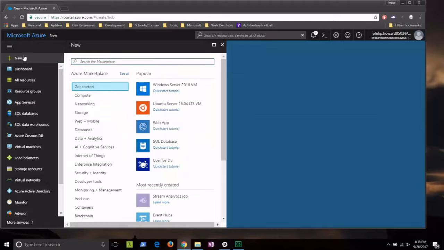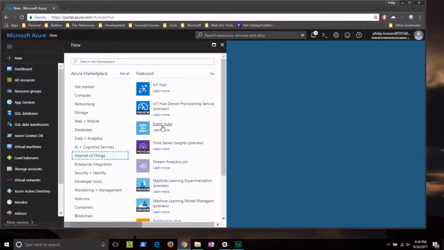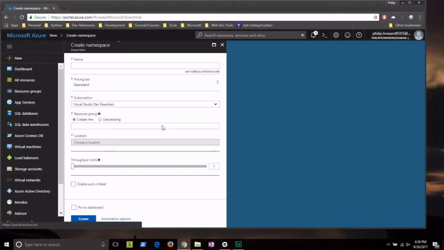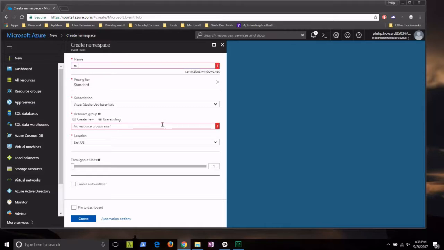The first step is to create a new Azure Event Hub. So after you've clicked New, scroll down to Internet of Things, and click on Event Hubs right here. Now we're going to give it a name. Let's say SAEHNS Demo. And what you're going to notice right away is Azure doesn't like that at all.